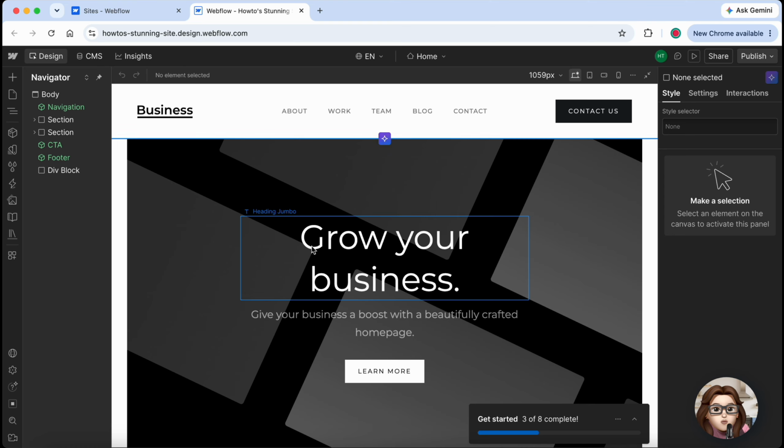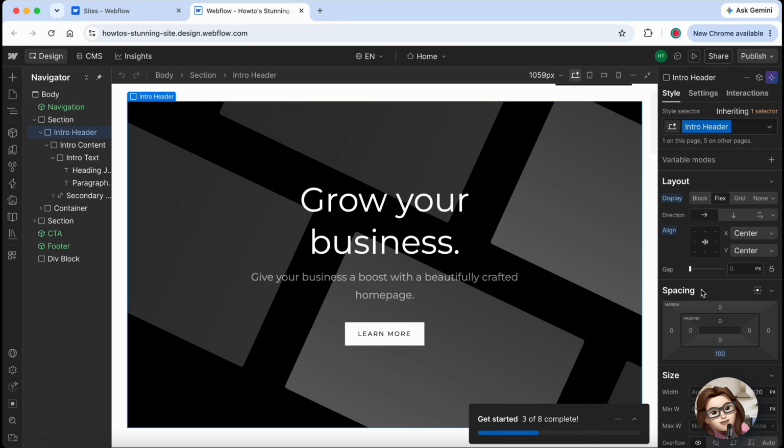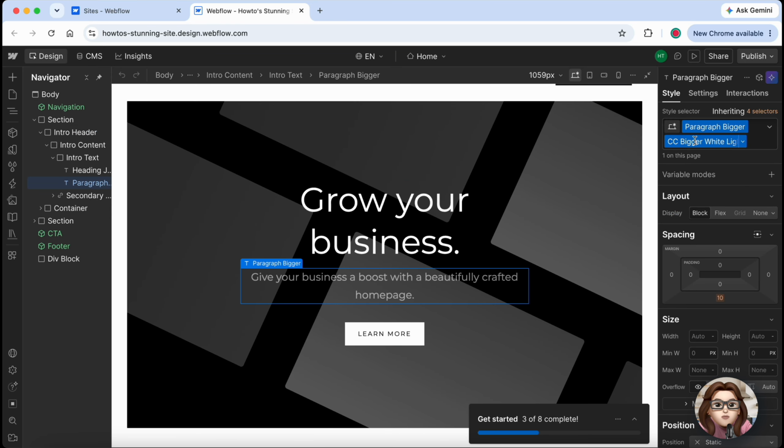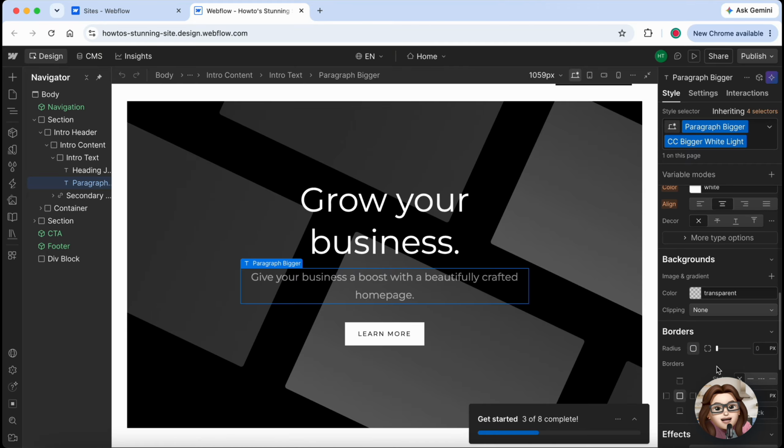In the designer, click on any element to change its content, images, or layout. Use the Style panel on the right to update fonts, colors, spacing, and other design settings.